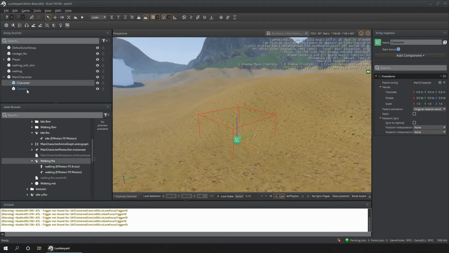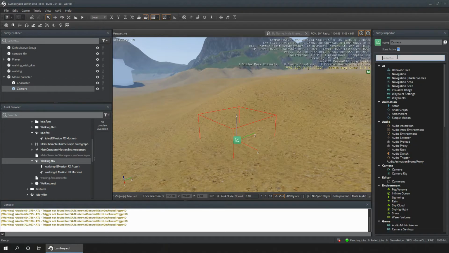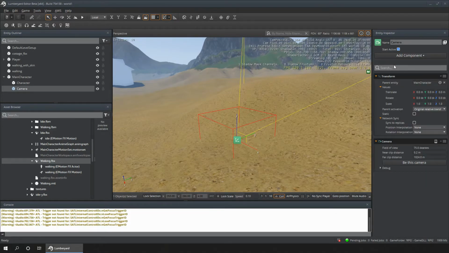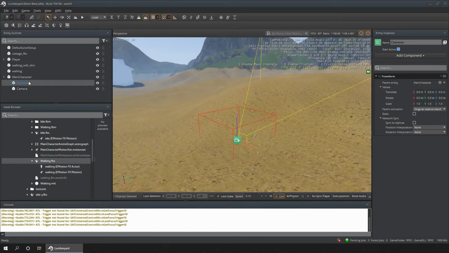So now we want to click on the camera. Then we want to go add component and search for camera, and then select camera. This is a gem that we enabled in the first episode, I think, of this RPG series. We then want to change the field of view to be 60 degrees. There we go.